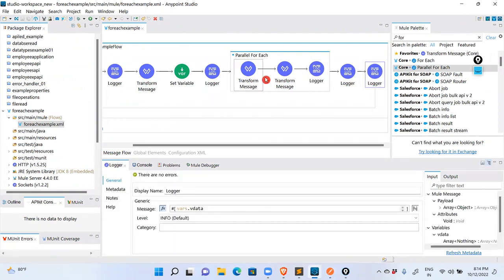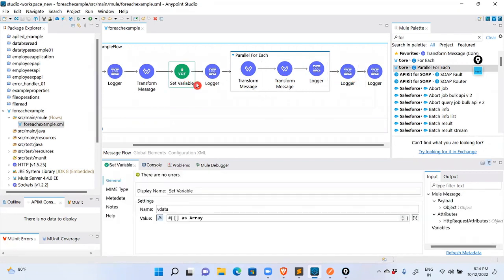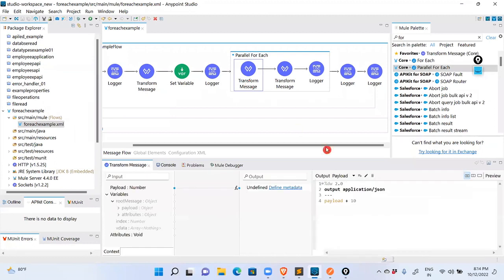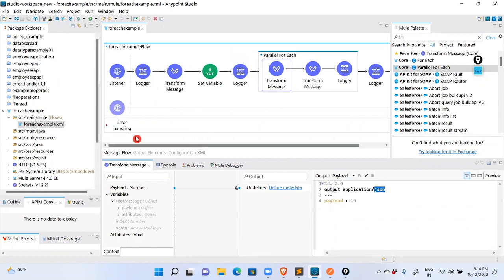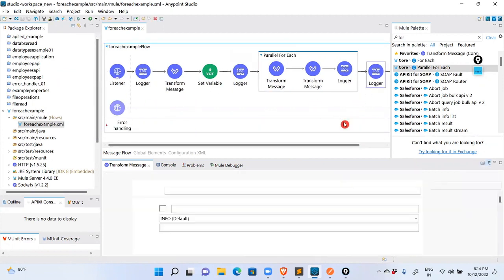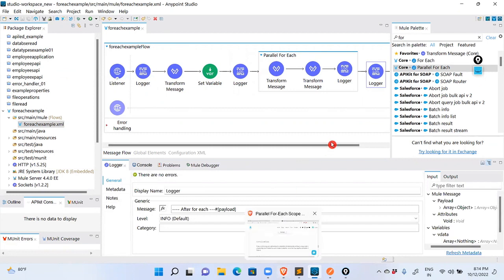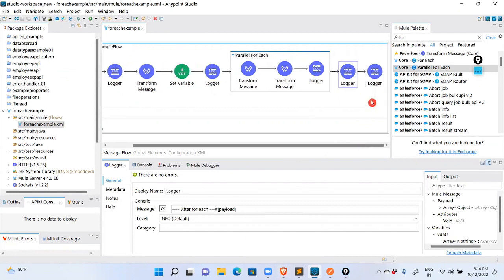Why? It's set variable. Oh, it is an array only, right, guys? We converted it in the Transform Message, and the first Transform Message also gives JSON only. Otherwise, at the end we need to pick the data, right? Why is it showing this one?